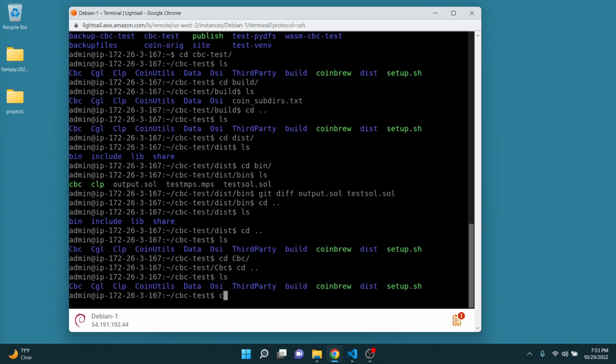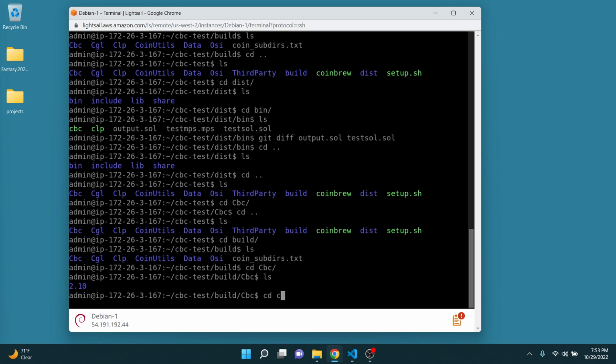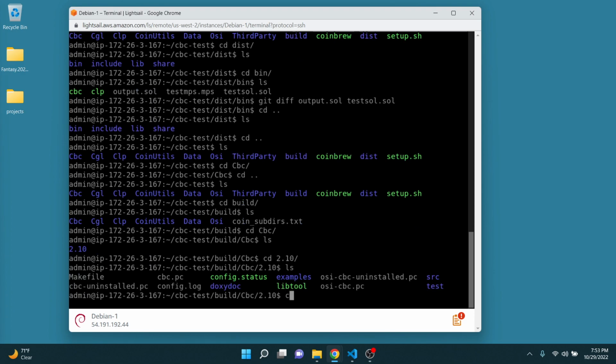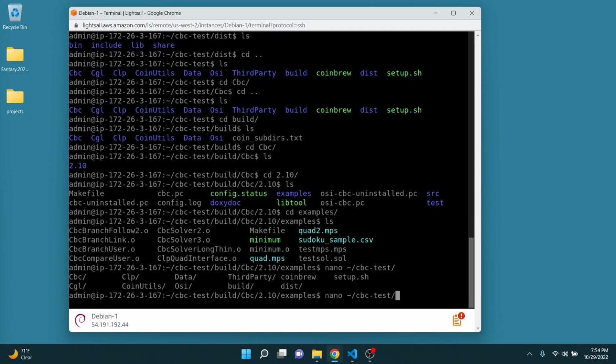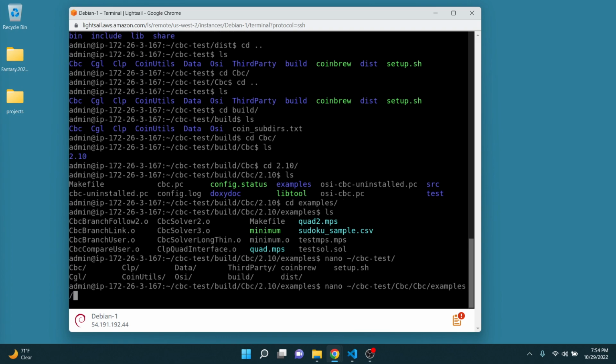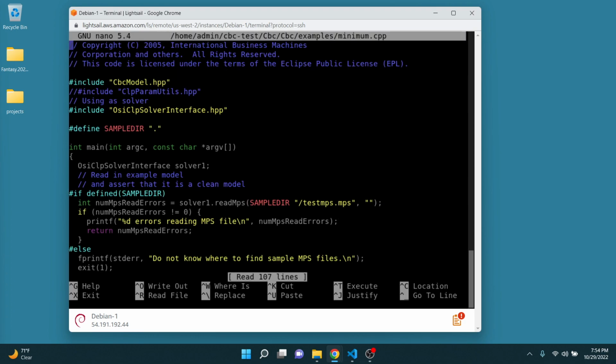Okay. So let's go back a directory and then CBC. Is it? No, it's in builds. Build. And then the paths are a little bit different now. It's 2.10. And then cd examples. And then, hmm, yeah, so from here I could just load nano into that other file. So I was in test, wait, was it CBC test, and then CBC, and then it's another CBC, and then it's examples, I think. Yeah, and then minimum. Cool. All right.